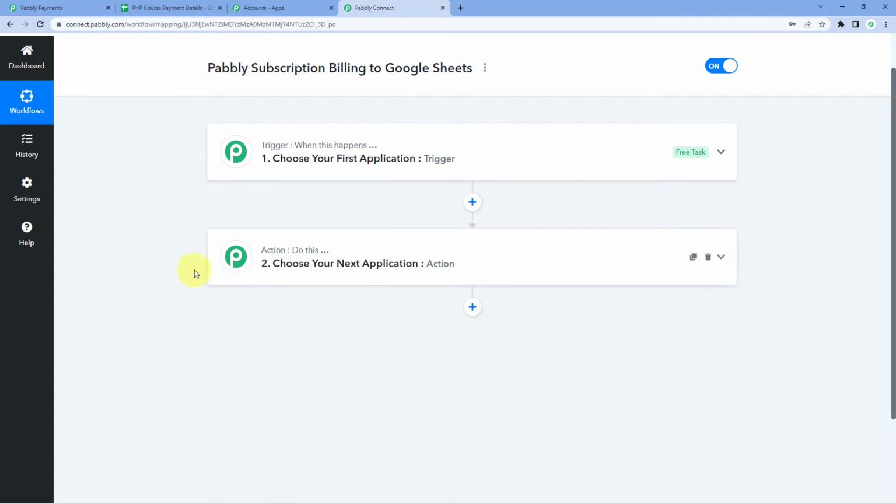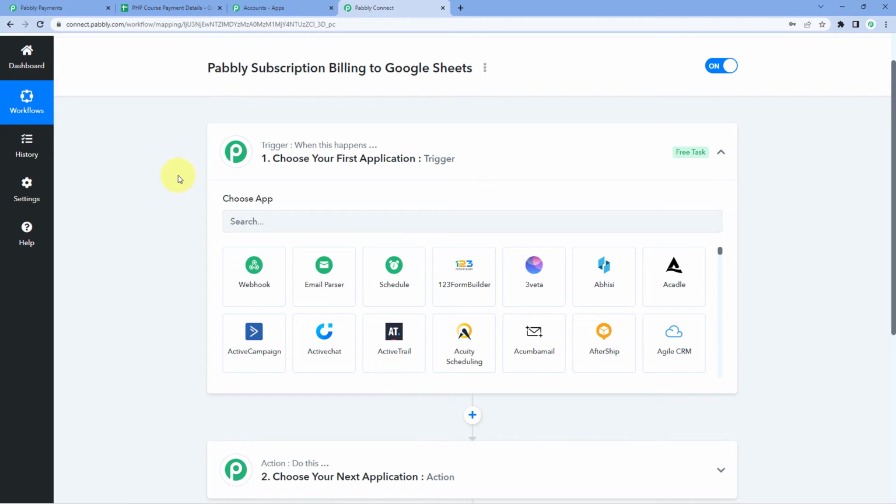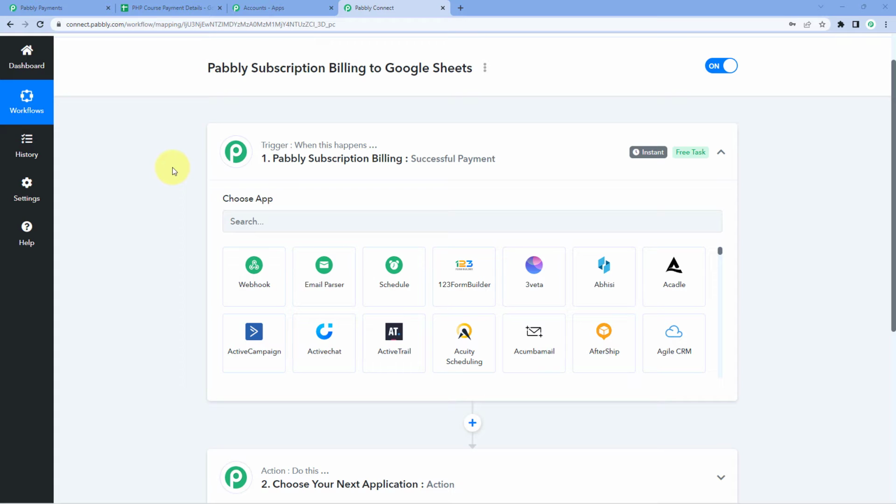Triggers and actions are basically those two concepts, those two principles on which this whole automation works, where the trigger says when this happens and the action says do this. So let's begin with our trigger window. The idea here is in Pabbly Subscription Billing, we have created multi-currency accounts for a product. For example, let's take a PHP course which I'm selling, using Pabbly Subscription Billing to sell the product and collect the payments.